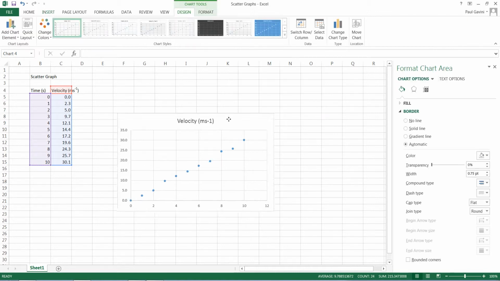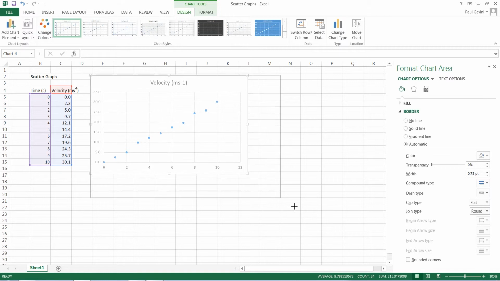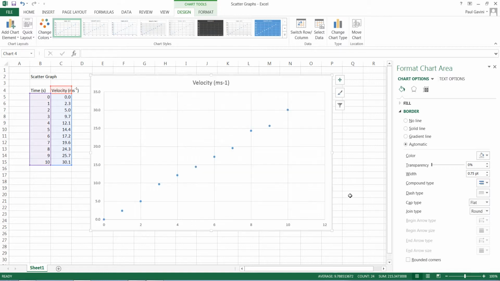Alright, I can now pick this up and actually resize it just like I would with an image. And as you see on the side here, you're actually getting some formatting options, which I'm not really fussed about because in science we like to keep it nice and simple and plain and easy to read.